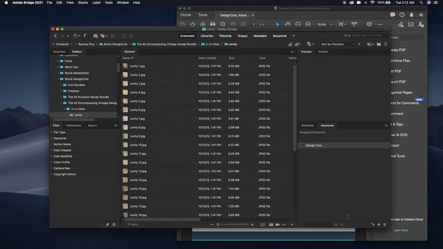In Bridge, with Designcuts still selected, click the smaller plus symbol and we'll add a nested or sub-keyword of graphics. Click the small plus symbol again to add a sub-keyword under that of texture. You can add as many sub-keywords as you want under each category, just make sure you have the right keyword selected to create a sub-keyword under it.